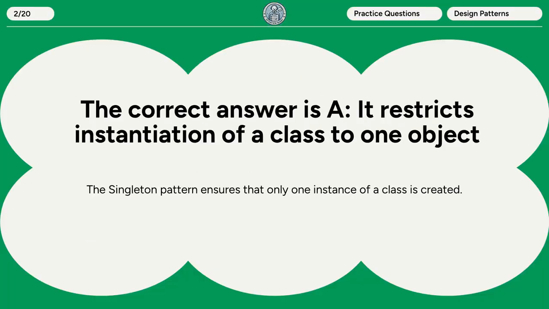The correct answer is A. It restricts instantiation of a class to one object. The singleton pattern ensures that only one instance of a class is created.